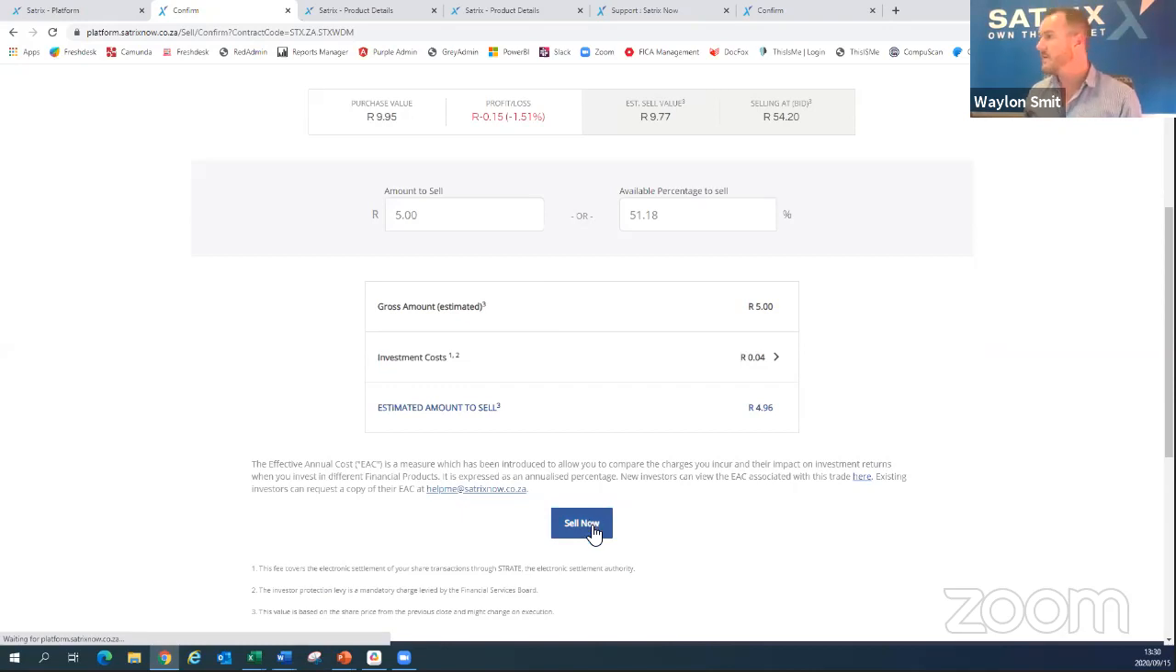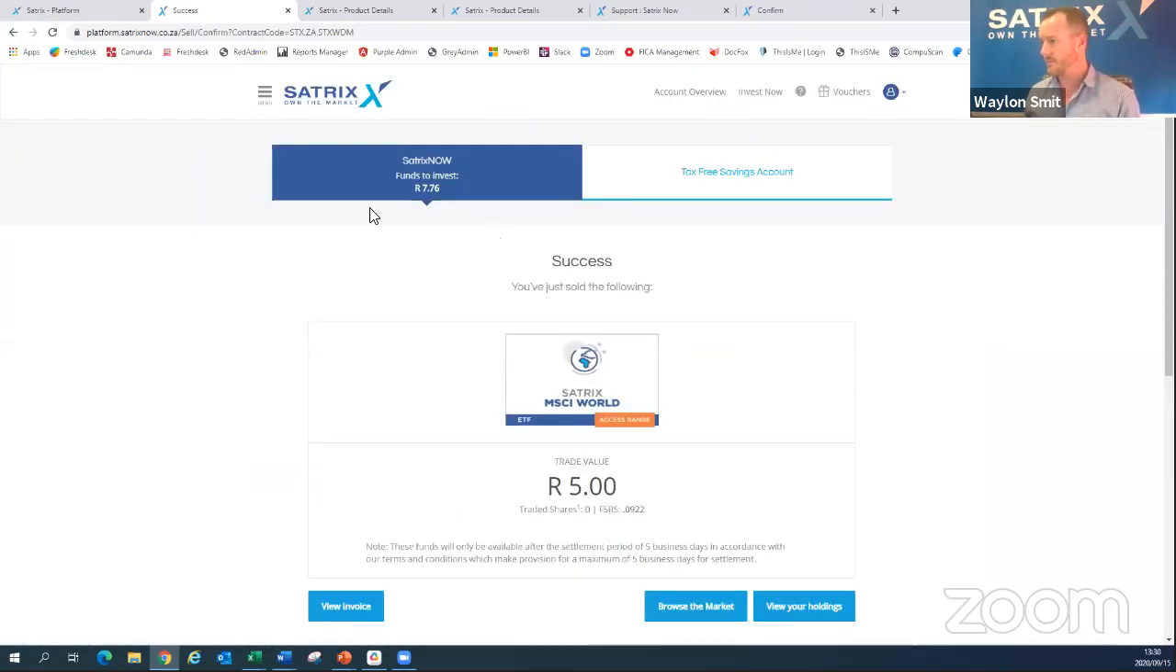So now I'm selling this ETF. Cool. And you will see the value that I have just sold has gone into my funds to invest. So that money just goes back into the wallet. And then from the wallet, you'll be able to invest in something else.